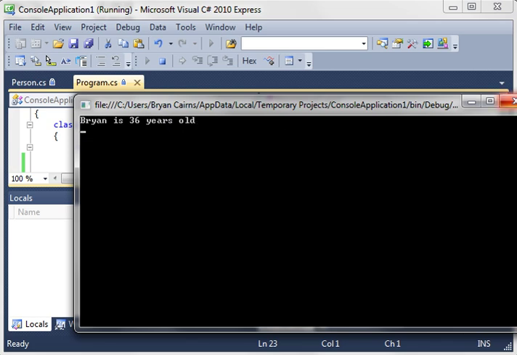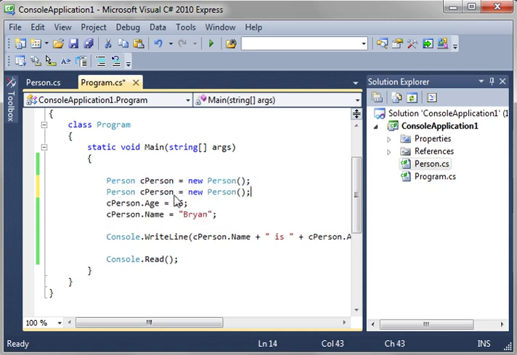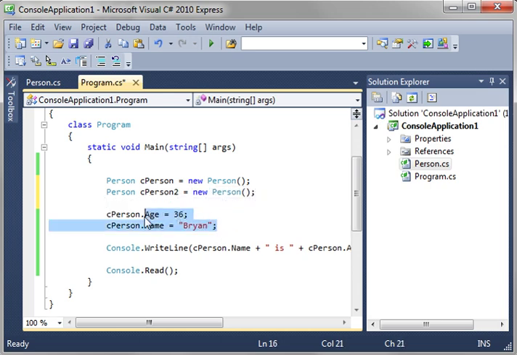Now, what we're doing is called object-oriented programming. It's called object-oriented because, well, you work with objects. Person, our blueprint, we turn it into an object by creating an instance of that blueprint, our class. So let's actually make another one of these. Let's just call it cperson2. Not a very friendly name, but you get the drift here.